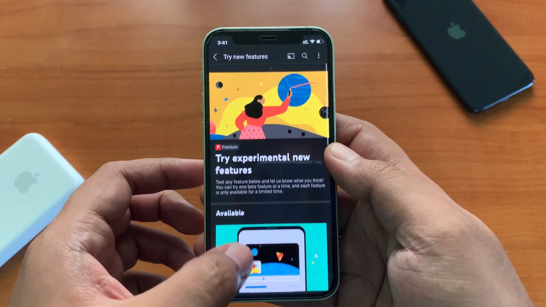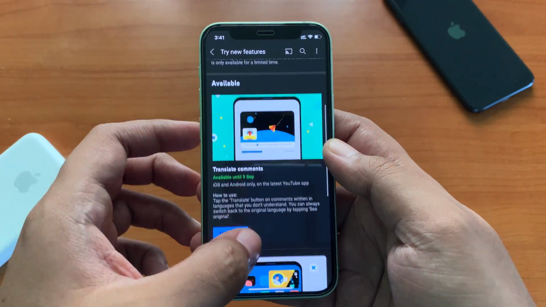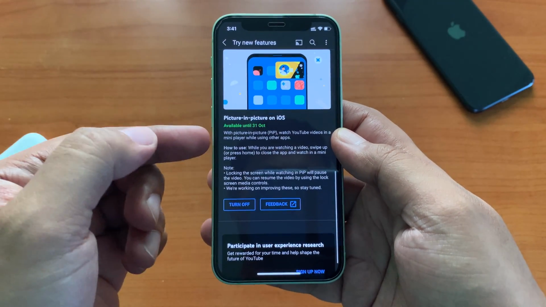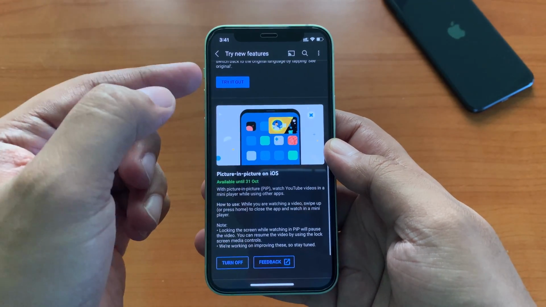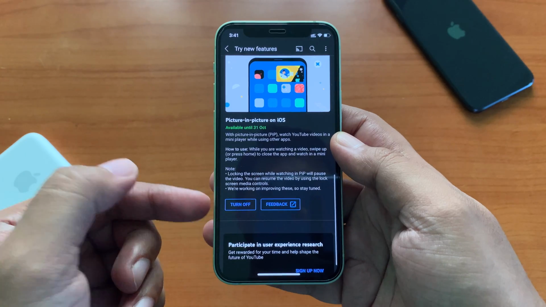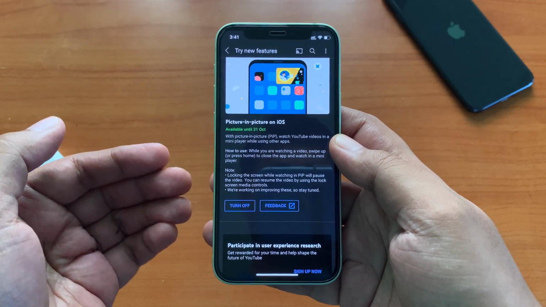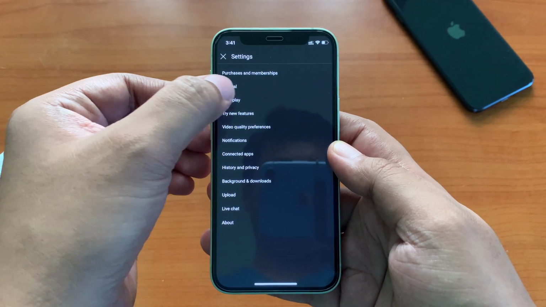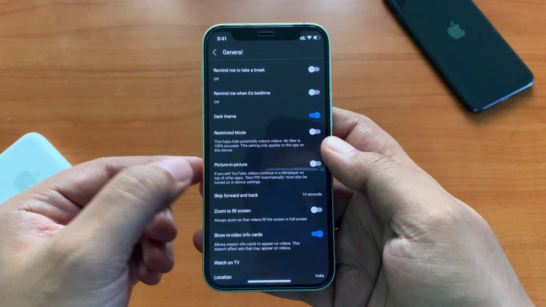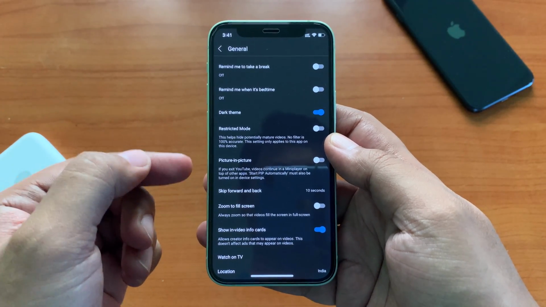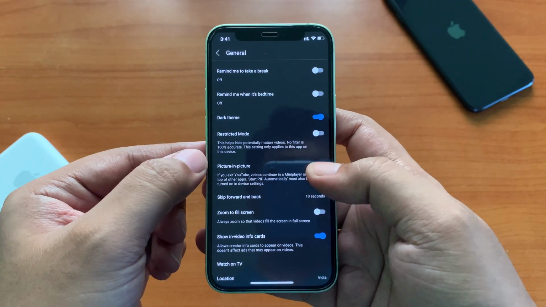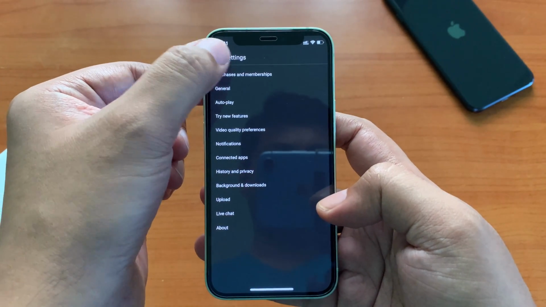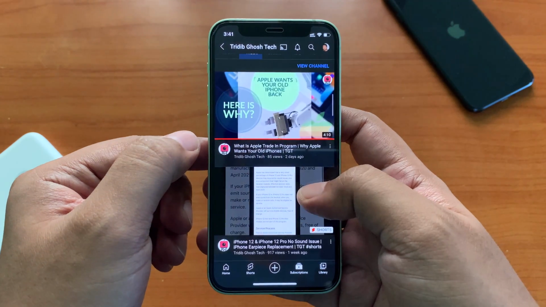Here, if you scroll all the way down, you will see picture-in-picture on iOS. You need to tap on the Try it now option and the menu will change to this. Now we are all set here. Let's go back. Now go to General and here you will see the picture-in-picture toggle. You need to enable this one. Now let's play a video from my account.